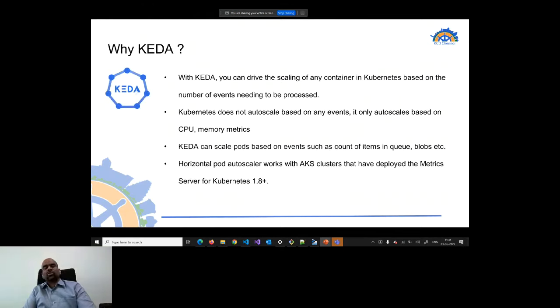How is that problem being solved by KEDA? KEDA uses the HPA and makes sure that it counts the events and then uses the HPA to increase the number of pods. So basically, KEDA and HPA work together. KEDA by itself is one pod, which acts as checking the events, and then the events will be passed to the HPA. So the HPA will increase the pods based on the load that comes in.